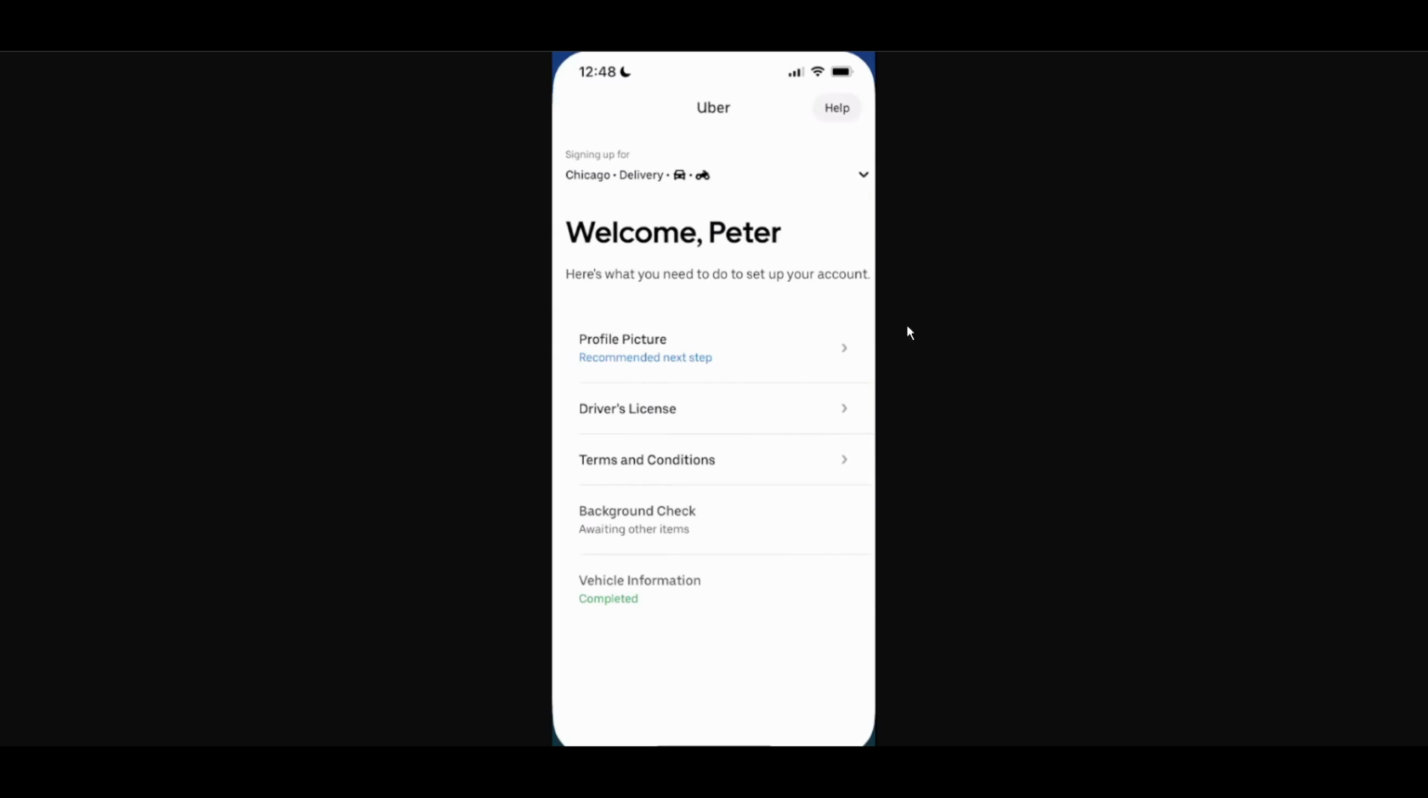Hey everyone! If you're an Uber driver and you've been stuck with the unable to authenticate device error in 2025, don't worry, I've got you covered. In this video, I'll show you the fastest way to fix it so you can get back on the road.